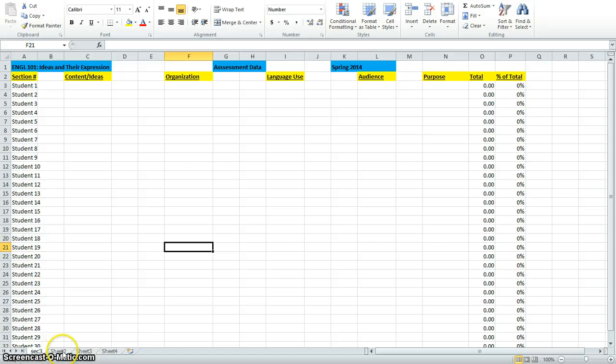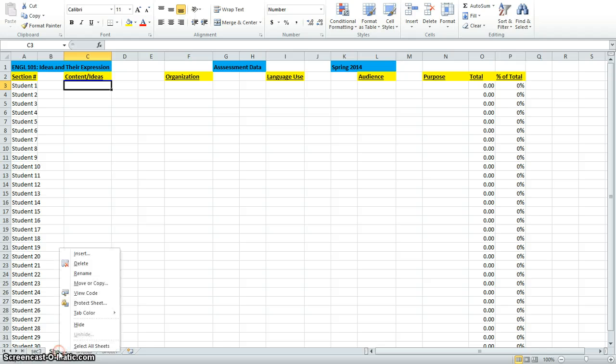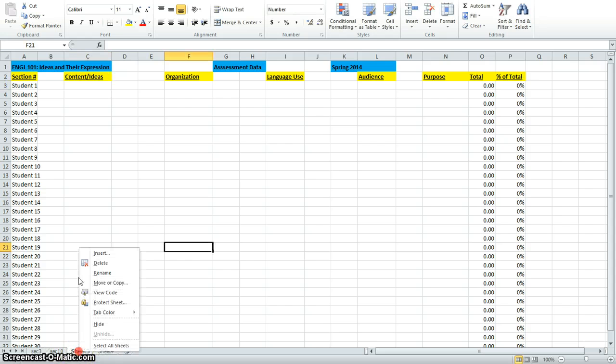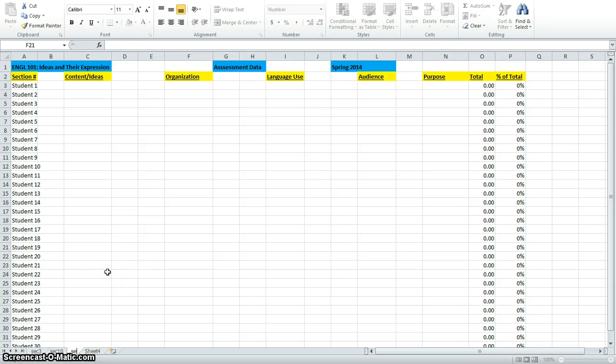I could do the same for the remaining sheets on the spreadsheet. So for example, if the second section of English 101 I teach is Section 10, I type SEC 10, hit Enter. And then I will do the same for Sheet 3. I'll rename it. I teach Section 14, Enter. And finally, I'm going to report data for Section 20. So now you have individual sheets that represent the 4 sections of English 101 that you teach.